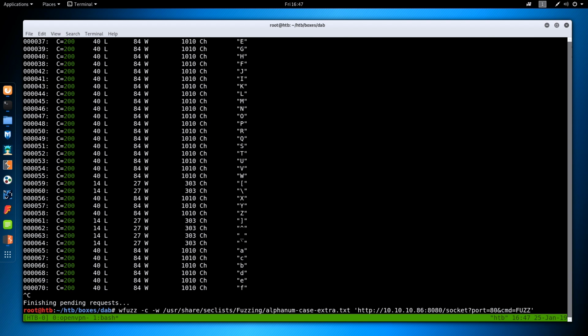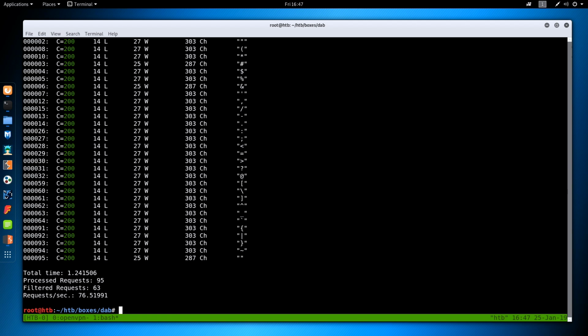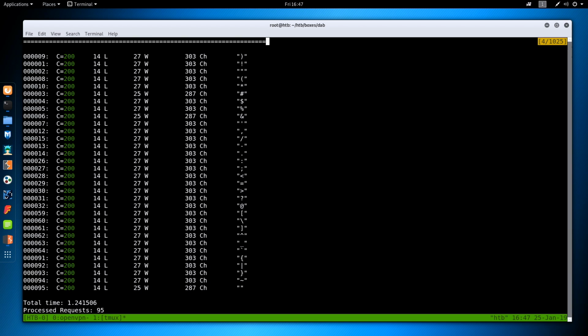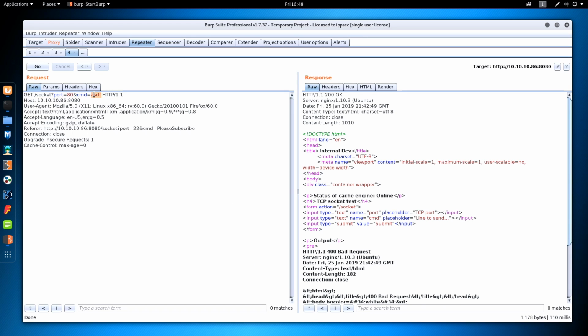And let's hide everything that is not, let's say, 84 words. So --hw 84. And we get a listing of pretty much all the symbols that get detected as hacking attempt detected. So we just know we have to avoid the use of symbols, and it looks like spaces are fine here. Nothing is not fine, but a space is fine.